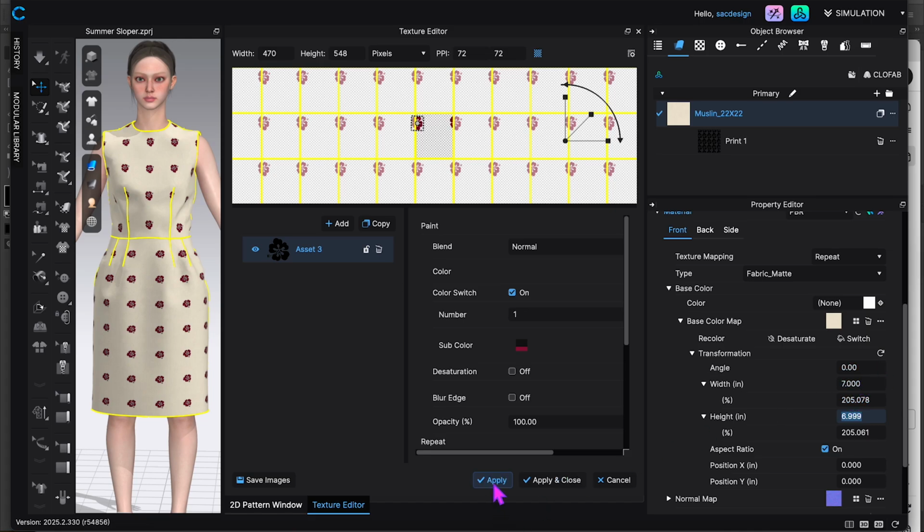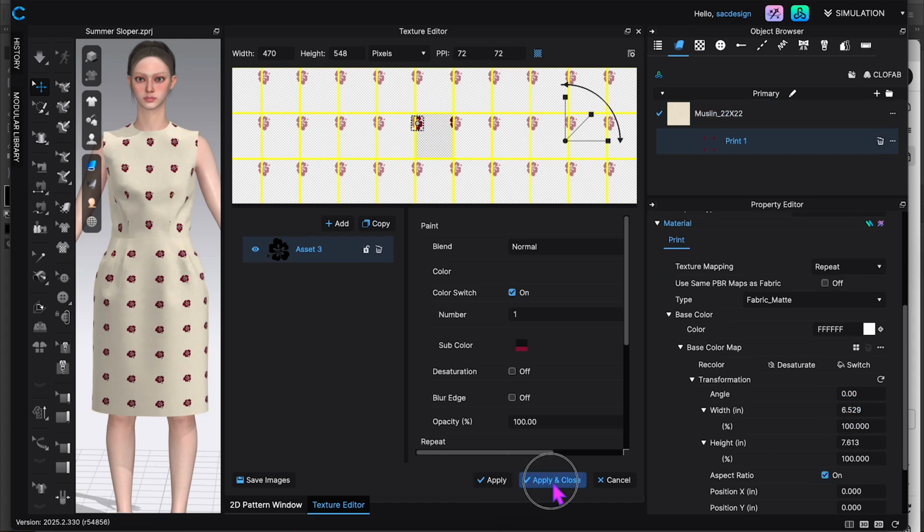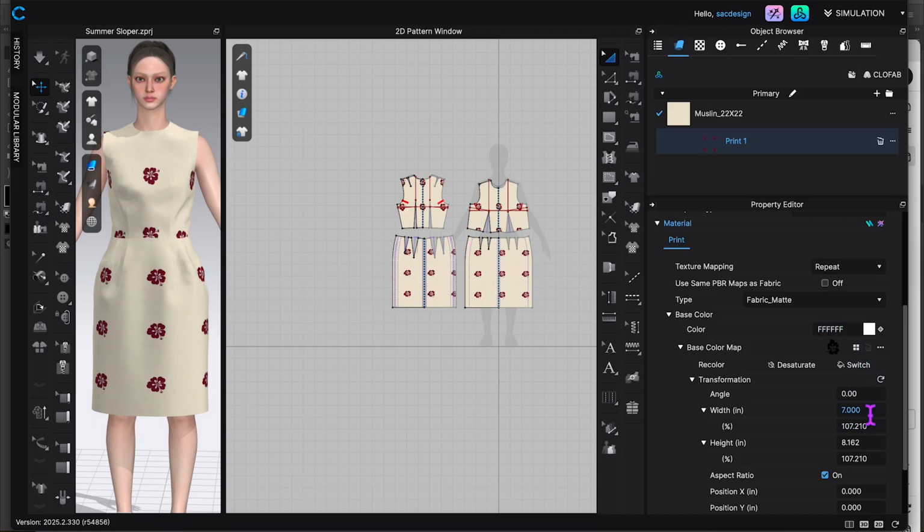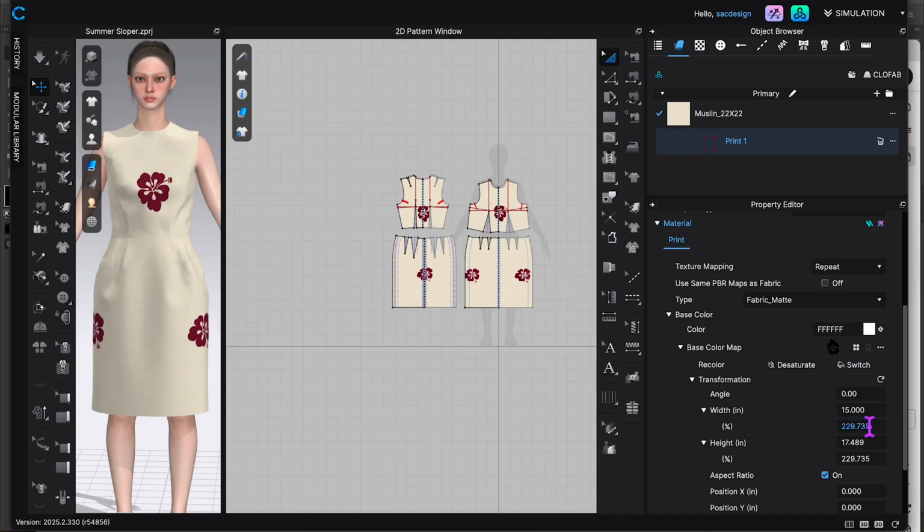Oh, you know what? I think right now I have to say apply. I'll say apply and close for right now. And now let's go back to change the size. There you go. Maybe I want it even really big. Well, that might be too big of a repeat.